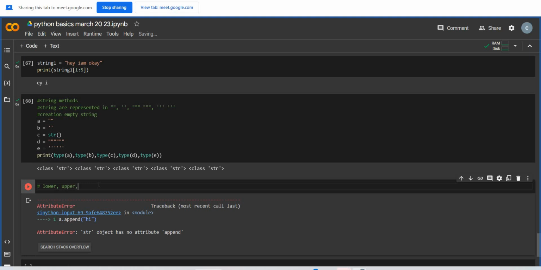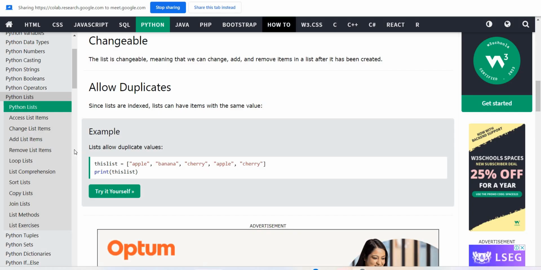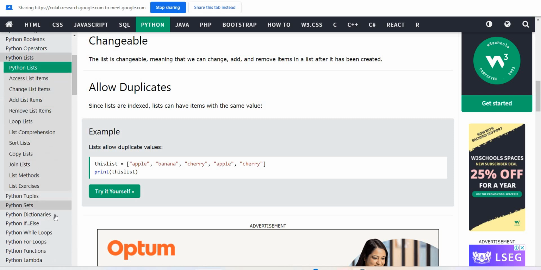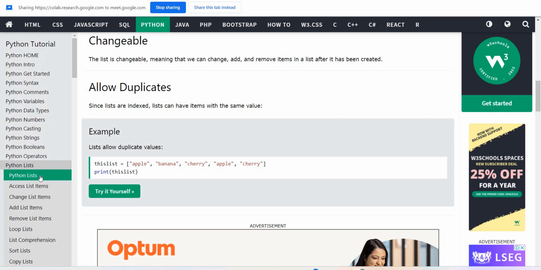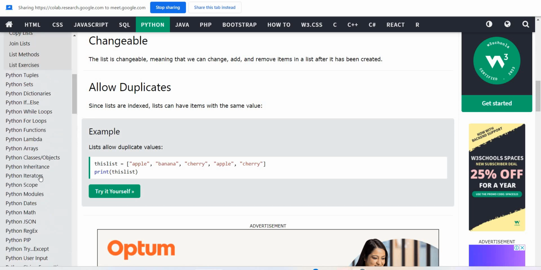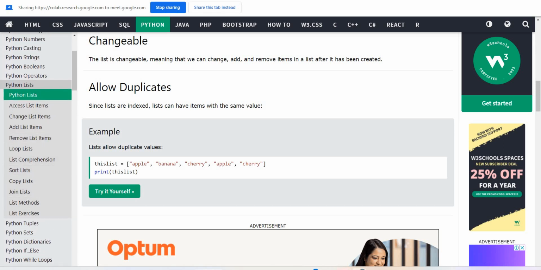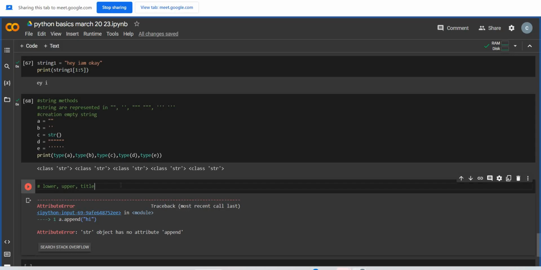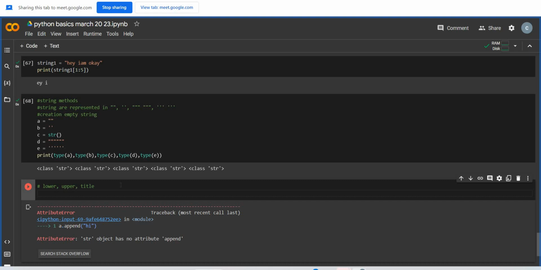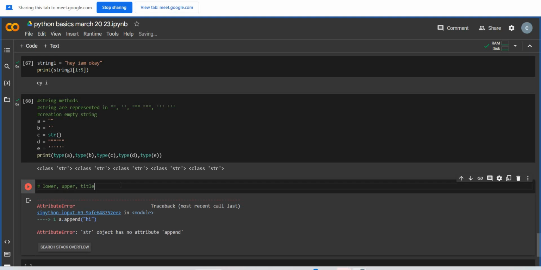upper, title. We have these 3 methods basically. Here we have lower, upper, title, and we have one more thing, capitalize.